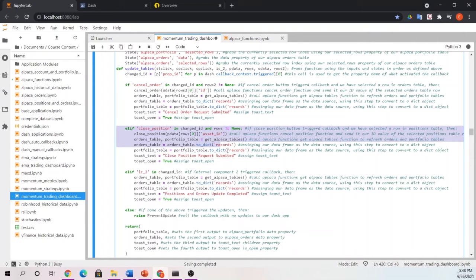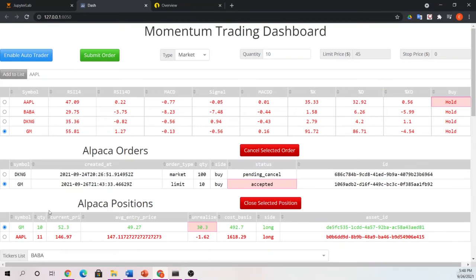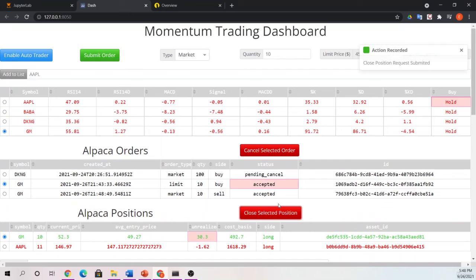The other button that can fire this is our close position. So in our close position, it's going to do the same thing. If I want to close my GM shares or my Apple shares, so if I want to collect this $30.03 in unrealized profits, I have the ability to select GM and select close selected position.